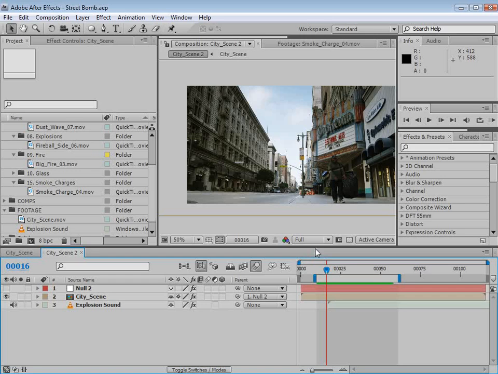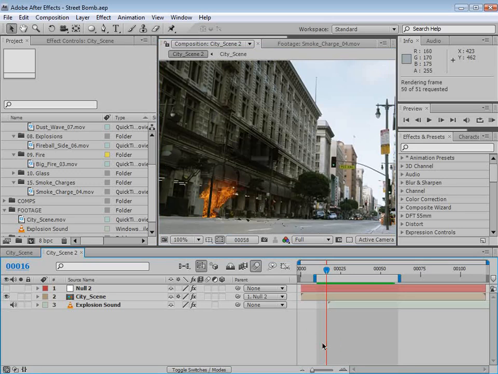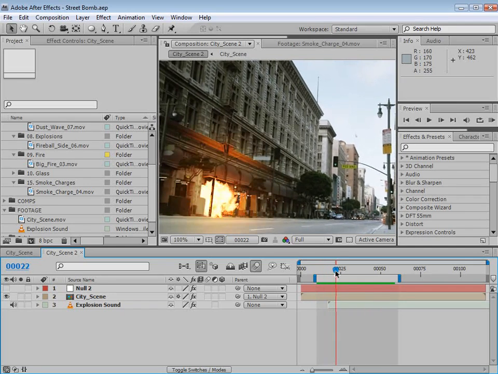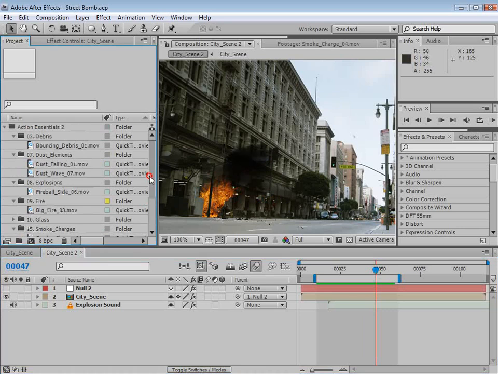Today we're going to be taking a look at creating a cool explosion on this city building. So here's what we're going to be creating. So pretty cool. We have this fire coming out. We have this lighting in our scene, glass pieces falling on the ground, and smoke. So we're going to recreate this using a bunch of elements from Action Essentials 2.